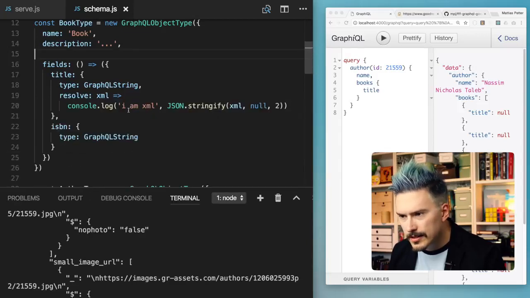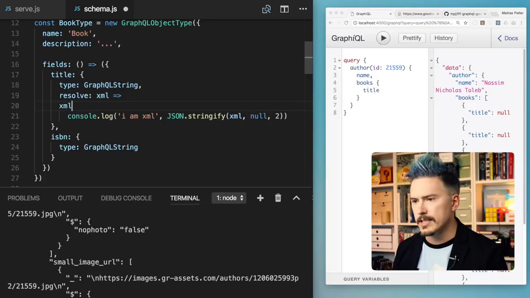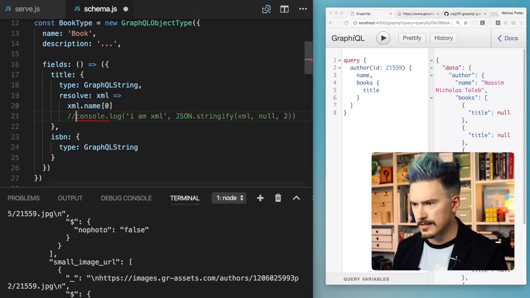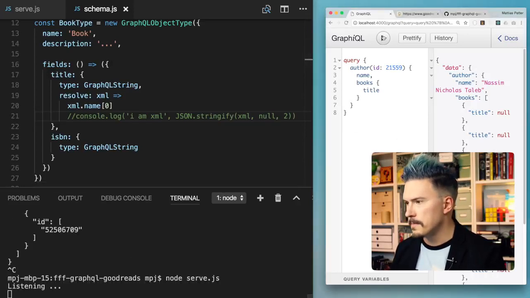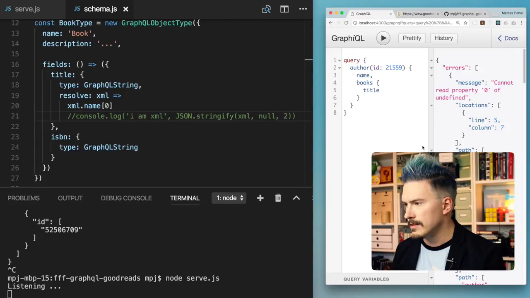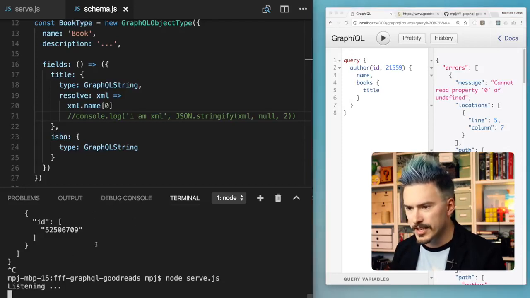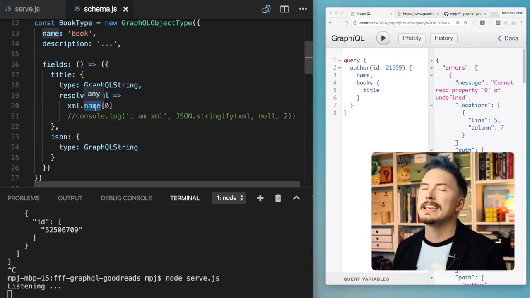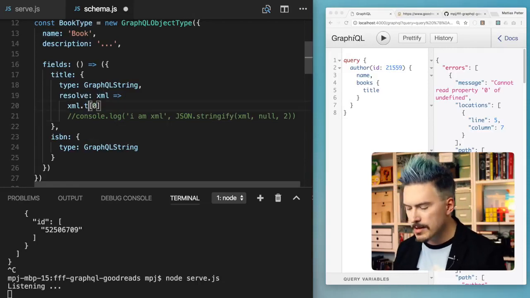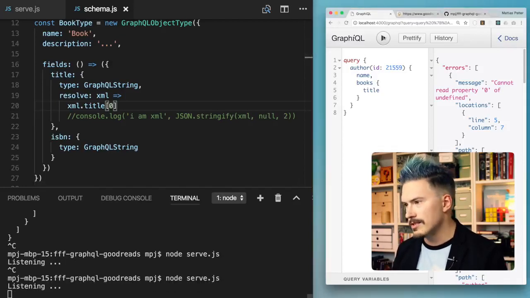So will this work then? xml.name.wap, like that. Let's figure that out. Let's restart the server. Cannot read property 0 of undefined. No, okay, it's because it's not name. Books don't have a name. Books have a title. All right, restart.